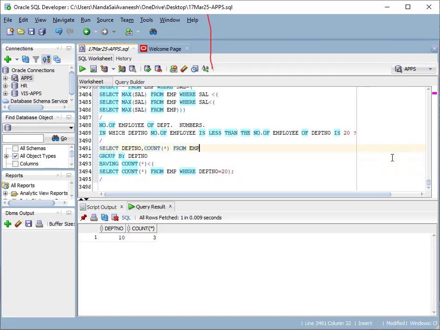Select department number, comma, count star from EMP, group by department number. Suppose you are not giving this department number, then what will happen? We just get the count, that is 3 only. But I need the complete information, so we need to use the department number here also. Which department contains less than the department number 20 count, so I am using the department number also.